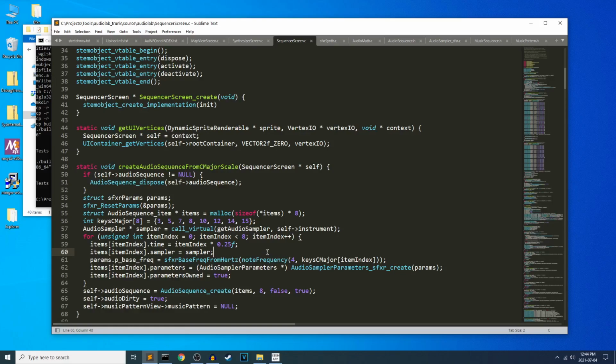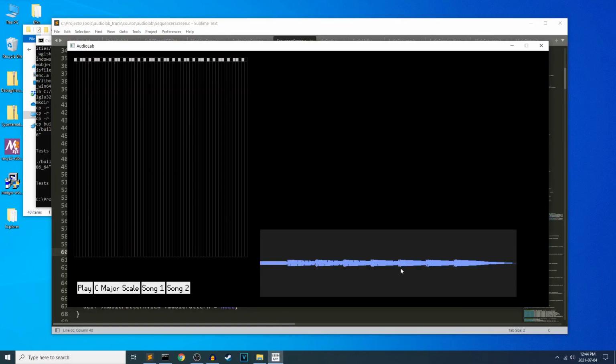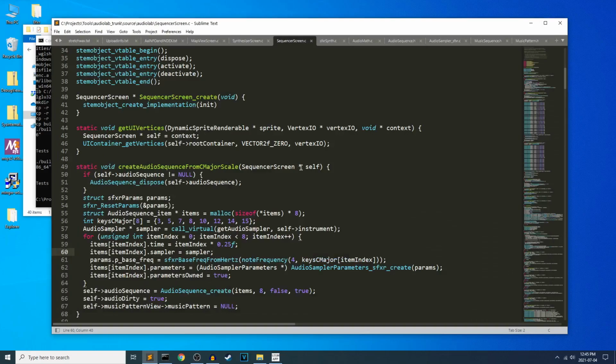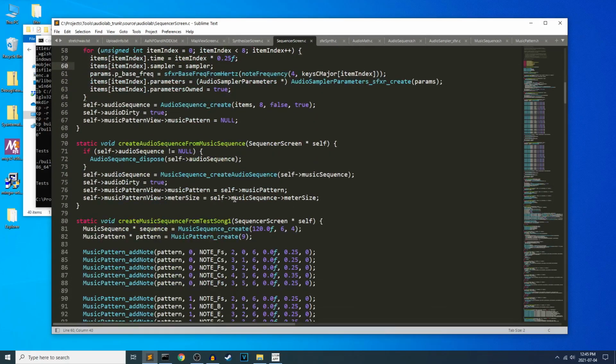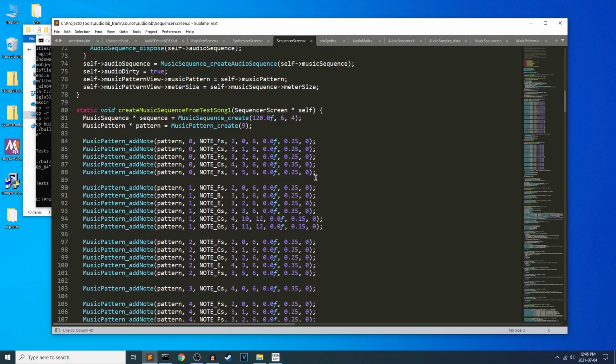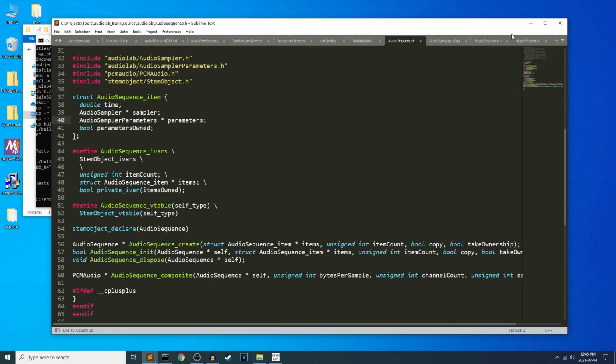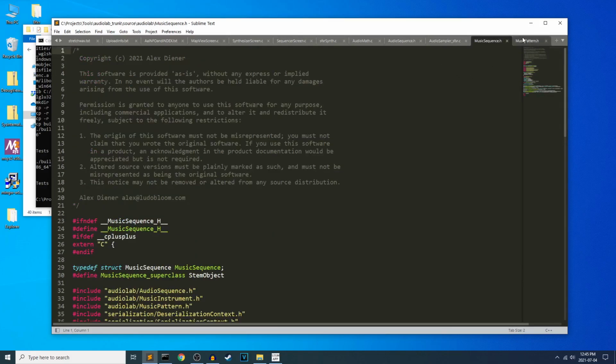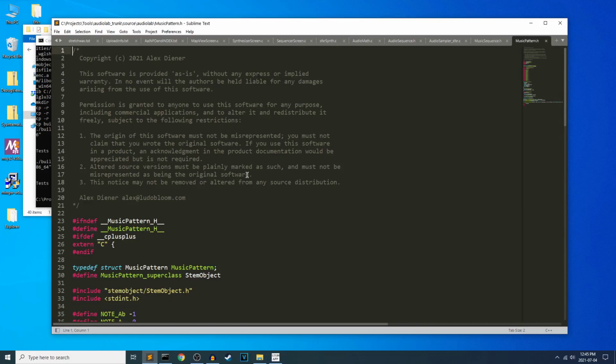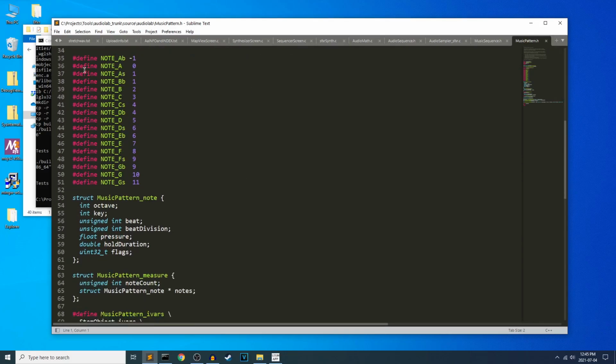Next thing is to get a higher level audio API that renders down to audio sequence, which can then render down to waveform data. So there's like 3 levels to this. So let me show you the interface first. There are 2 components to it. There's music pattern. Here we go.